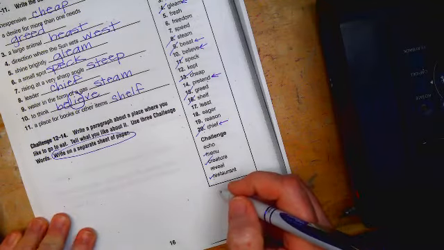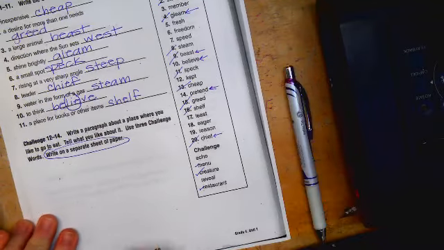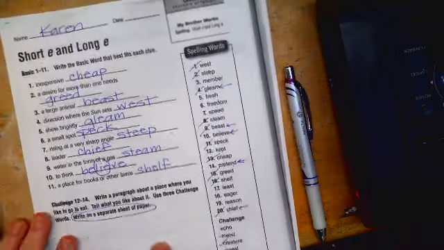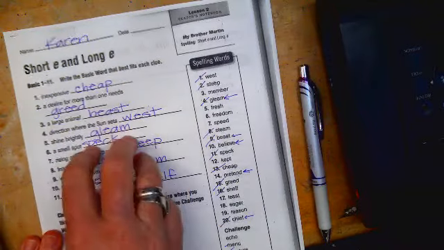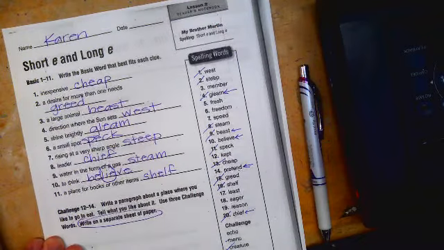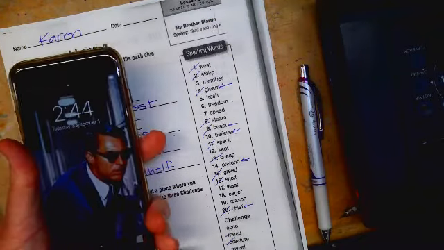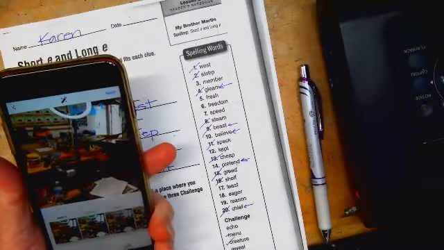Okay, so I used creature, menu, restaurant, and I even added some extras. And also, luckily, Evia was a short E too, which is pretty amazing. Okay, so this is how you complete this style of worksheet. You have to know what the word means.